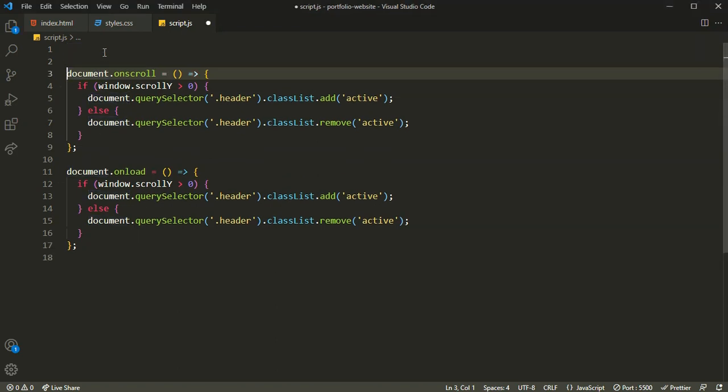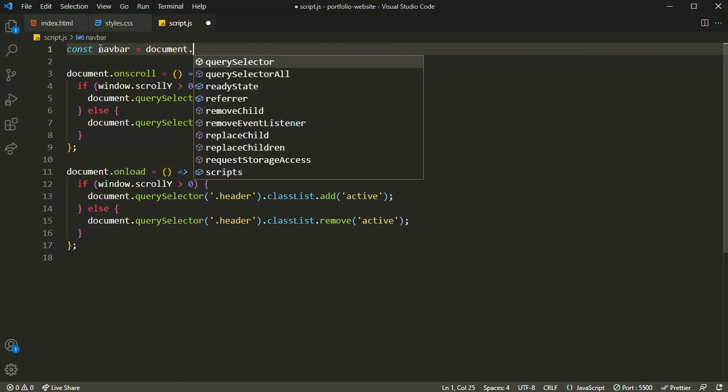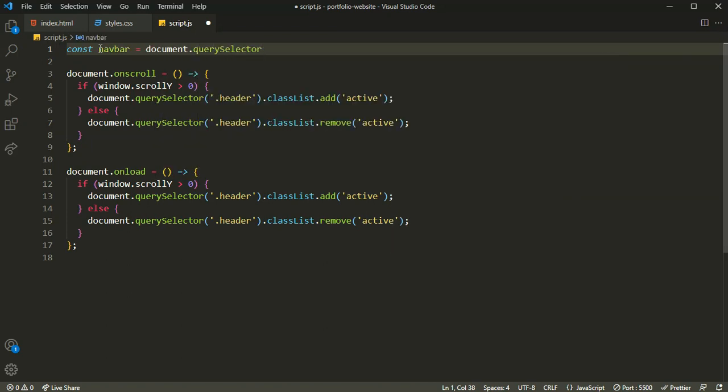So here, right above this, the first thing I will be doing is storing the navbar. Here I will say navbar, document dot query selector, inside the header, and I will select the navbar. Now we have access to the navbar. This should be a dot. Now we have stored the navbar inside over here.